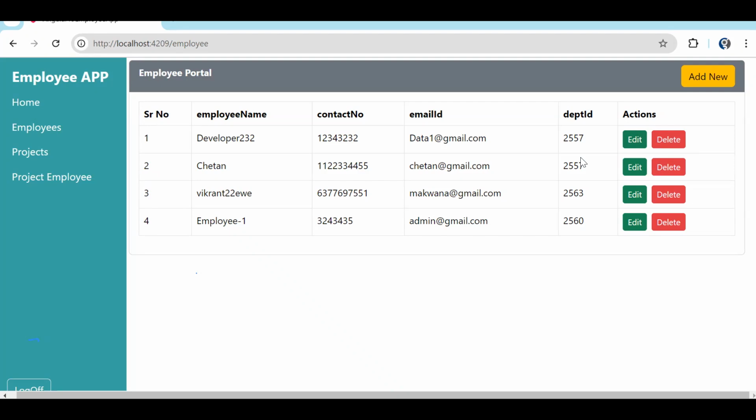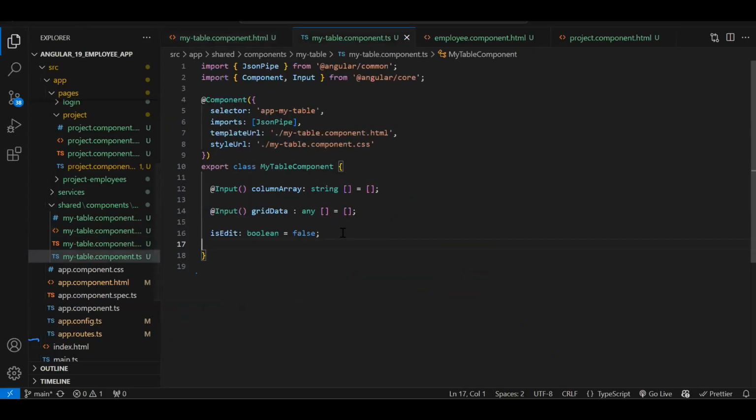So input, where do we use it? When we have to pass data from parent to child, that's where we use input. And vice versa, from child to parent, if we have to pass the data, we pass it by using output with the help of event emitter. Fine. Let's create that now. Because edit and delete functionality are already done in the parent component, now we just need to enable those functions from over here. Now in my reusable table, I need to create output.